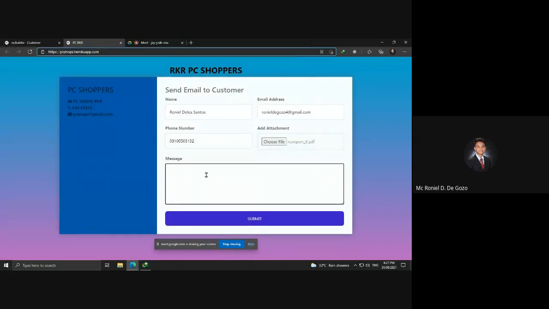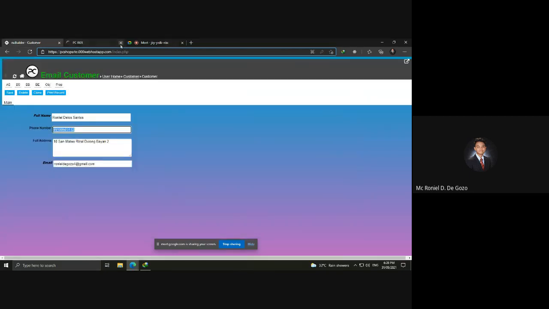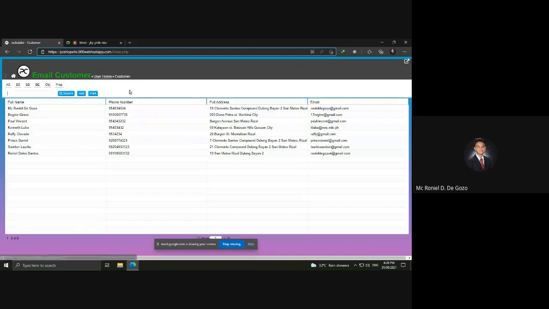Then I will leave a message for that customer. Then I will click submit. So after a few seconds, this PC Shop's mailer will automatically notify the customer through his email. I will click X now, customer again.